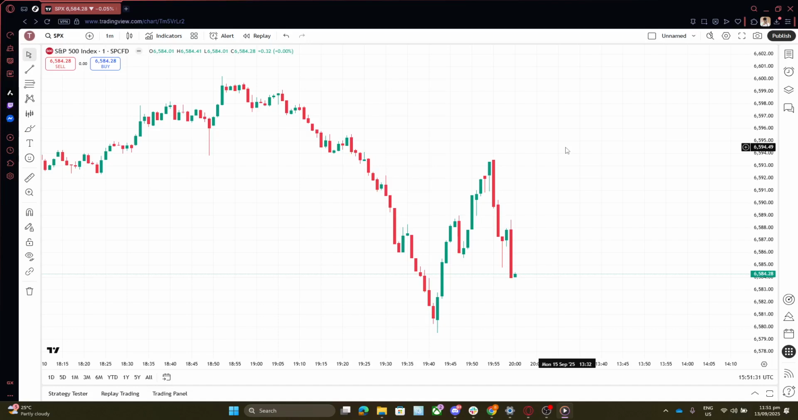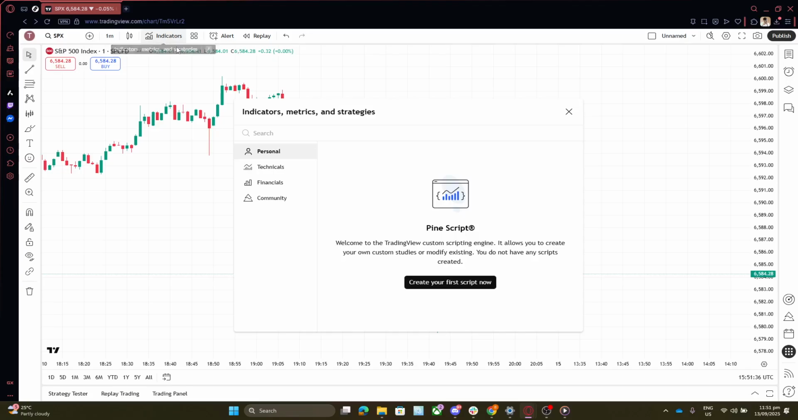Once you have your chart in view, your next step is to locate the Indicators button. This is typically found at the top of the screen along the menu bar. Click it, and a search bar should appear along with a list of indicators you can use.